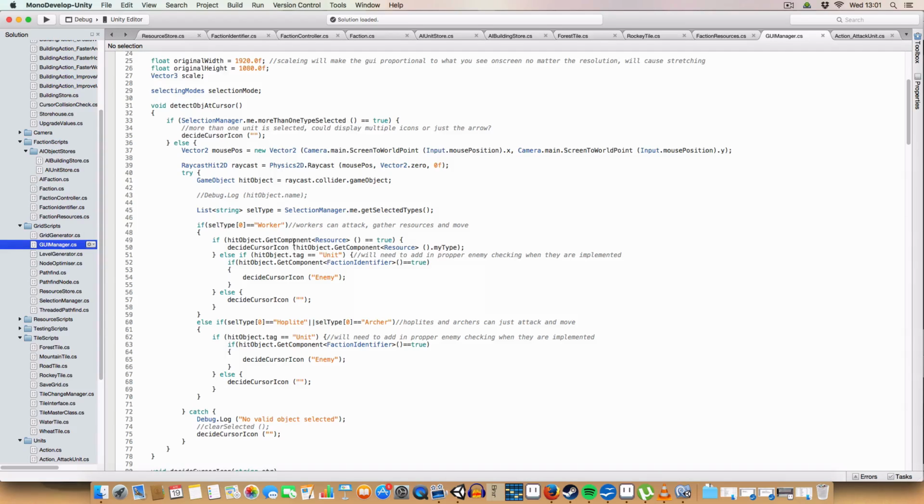So for the GUI manager, basically this is deciding whether the player's mouse is hovering over an enemy unit, it will check if this hit object has a faction identifier, and if the unit does have one, then it will display the little spear cursor to say that we can attack. Otherwise, we can't.